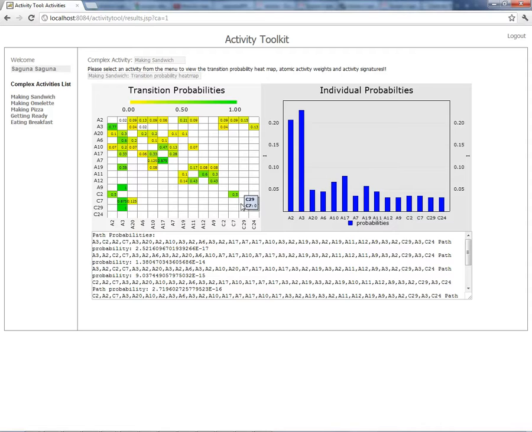Transitions which have a value of 1 occur each time a user performs the complex activity. Transitions which occur once in a while have values close to 0. You can zoom in and out to view these transition probability values or increase the size of the heat map by stretching it.